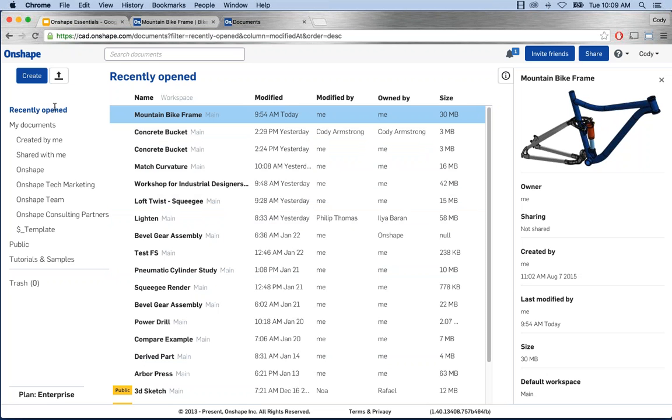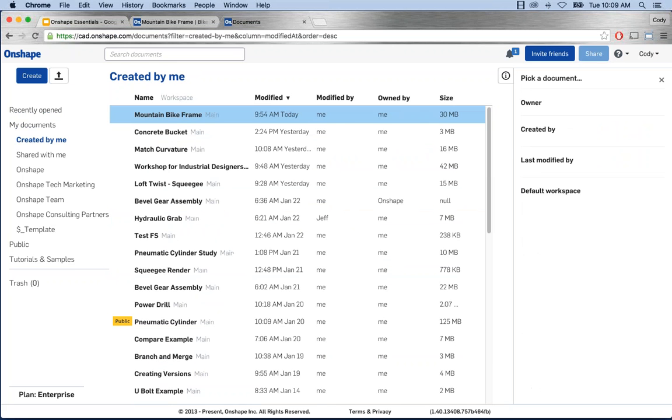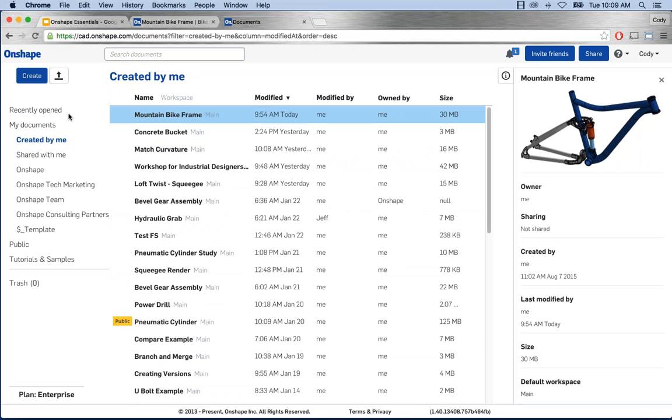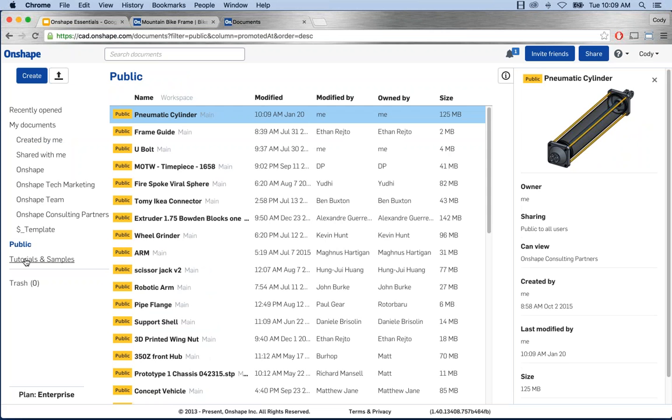Okay? You have other filters on the left, like My Documents and Created by Me, right? So you can filter by Created by Me. And then you have other options like Shared with Me and teams or companies that you may belong to. And this just simplifies the sharing process. So you have other filters, ways of filtering through your different document list. But the important ones for the new user are public and tutorials and samples.